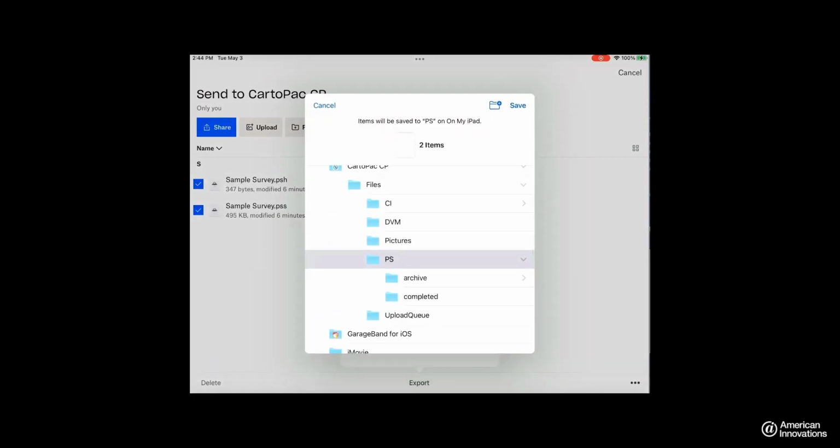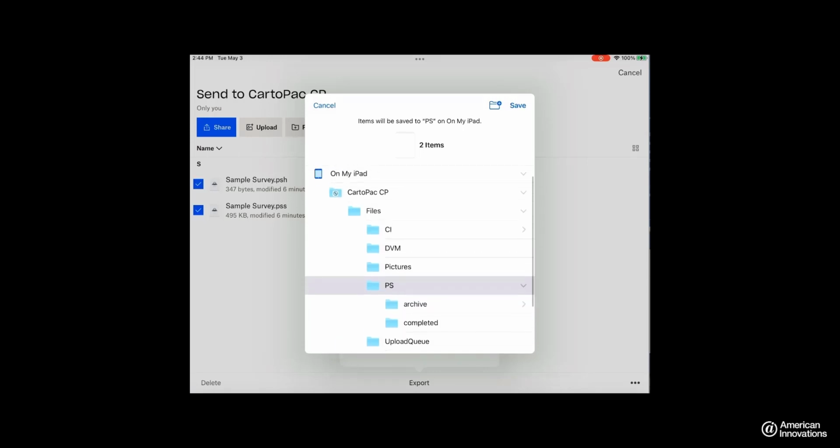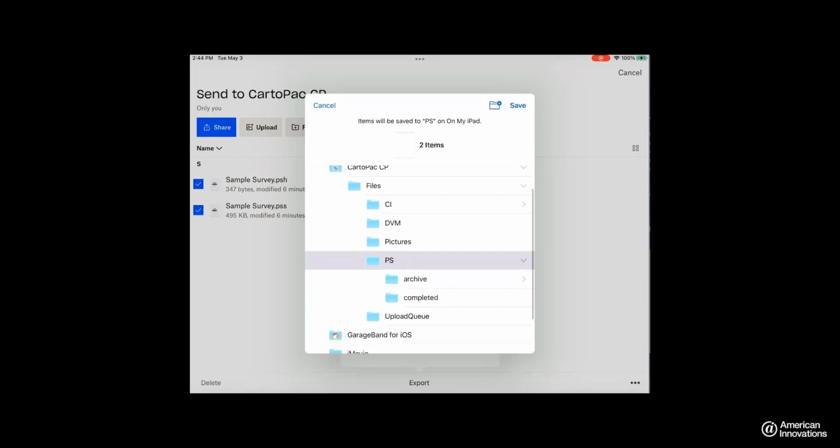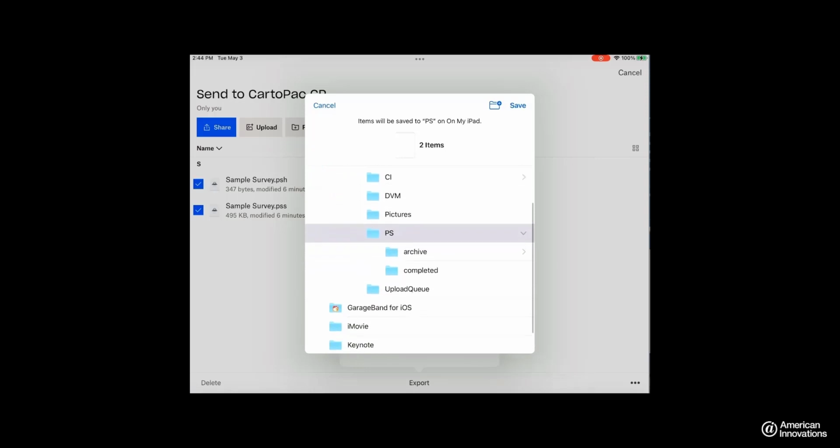The directory on your iOS device where you will save the survey files is located in the Cartopac CP directory, Files, and PS for Periodic Survey. Select the PS folder and hit the Save button in the top right-hand corner.